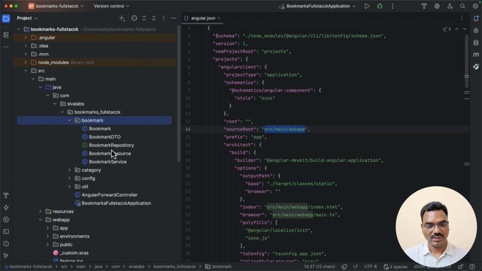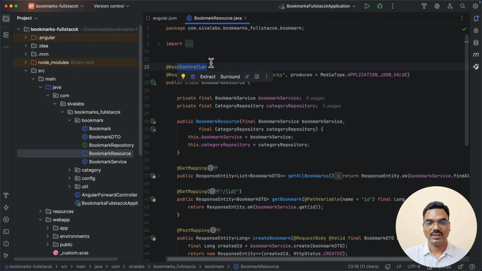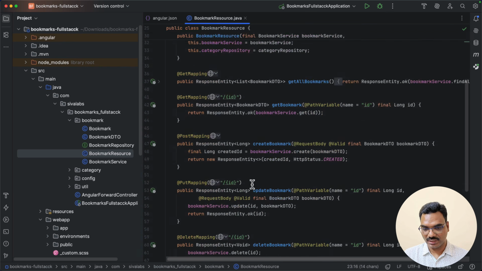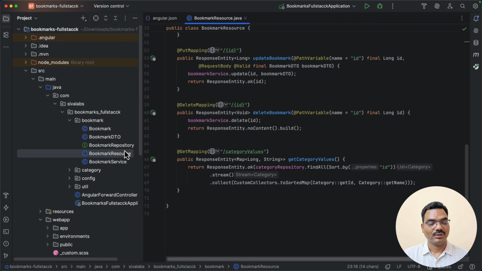Okay, so if you take a look at the Java source code, and here instead of controller you have bookmark resource, in which we have REST controllers, not the regular controllers that render Thymeleaf views, but here we have REST controllers and we have all the CRUD operations API endpoints. So now you have front end with Angular and back end with Spring Boot.